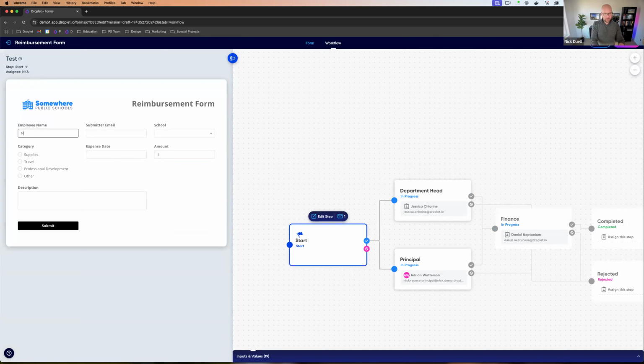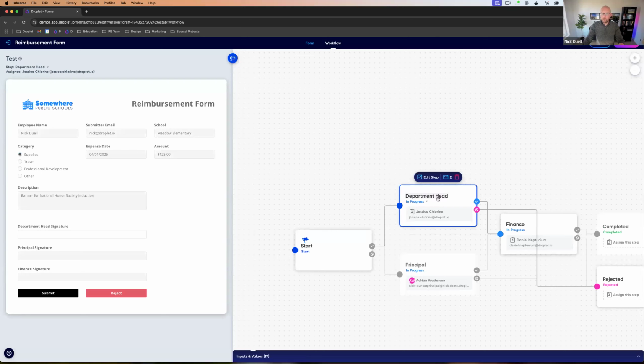So let's do this. I'm going to submit one for myself. I'm going to pick Meadow Elementary, and this is for supplies, and the expense date's today. It's for, I don't know, $125. And it was for a banner for National Honor Society induction. I can then hit submit, and you can watch it move through the workflow.